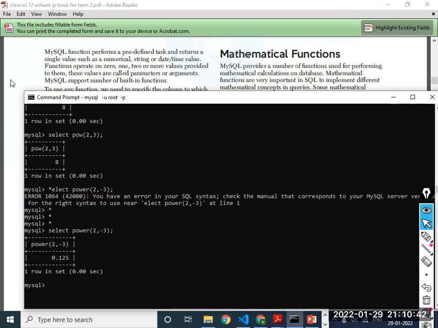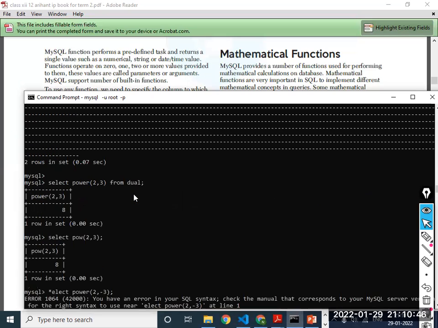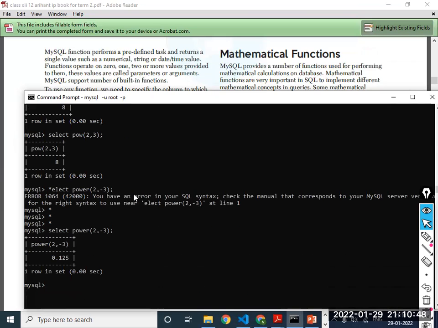This is the MySQL command prompt. I'm using the MySQL command prompt. I have used a database, and in that database I am using the power function, power(2, 3) and power(2, -3). One gives 8 and one gives 0.125. How does it perform? That is 1 by 2 to the power 3. We can also use it.